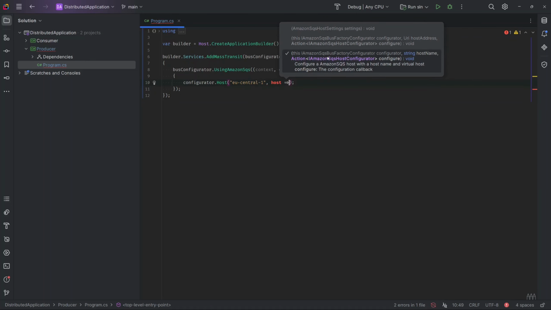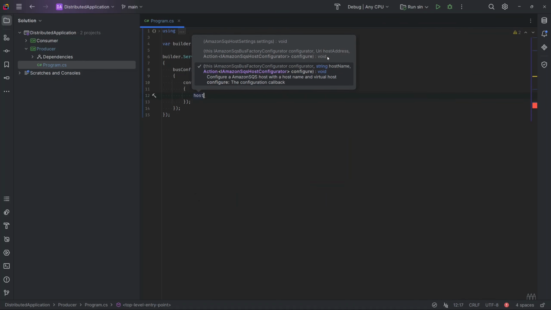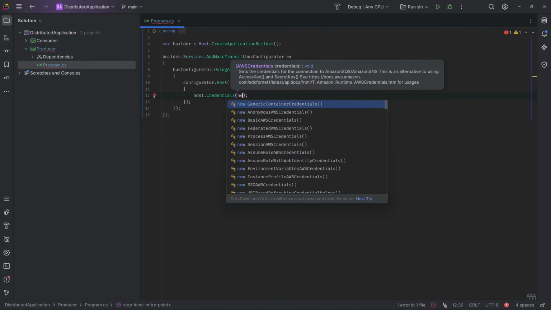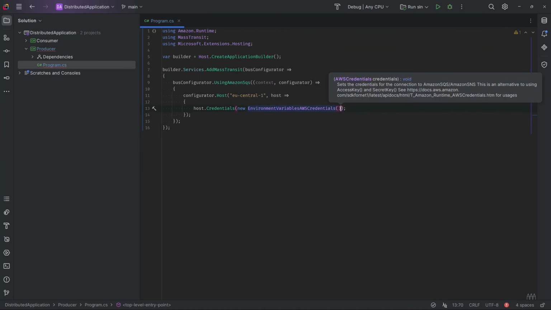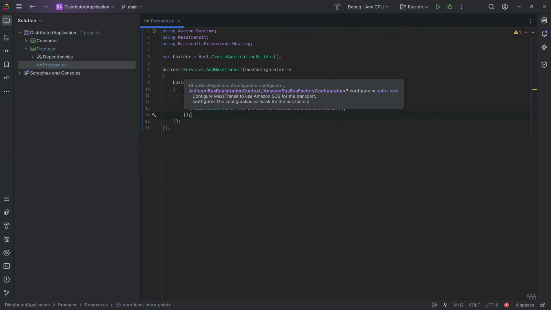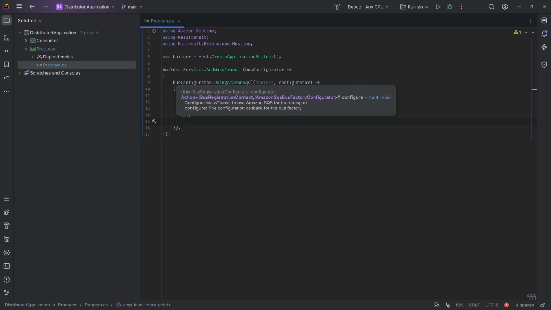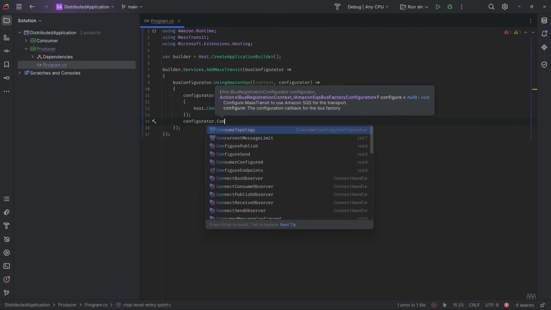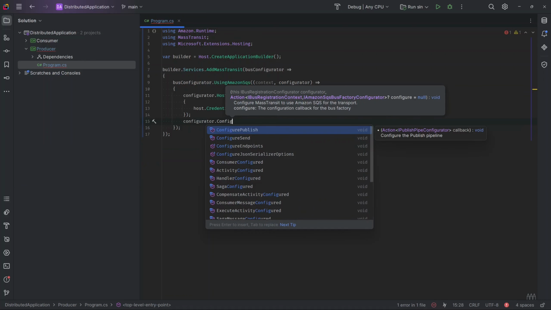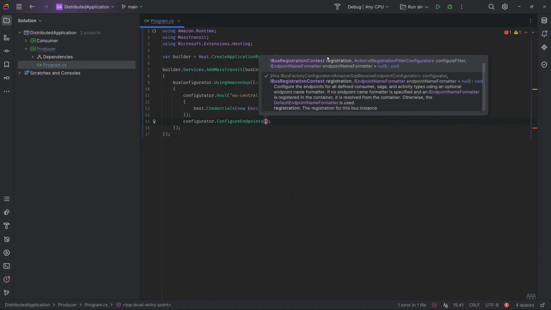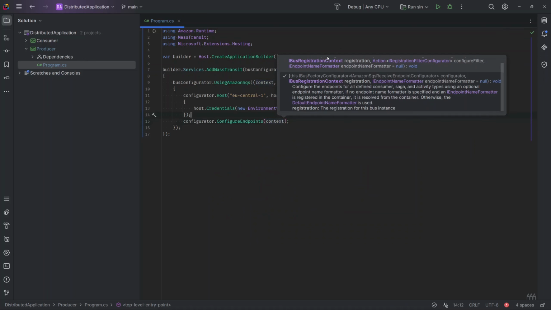And also, I have to provide a credential here. I'm going to use environment variable credentials. Cool. And I have the last thing. I'm going to say configurator.ConfigureEndpoints, and I'm going to provide our context here.